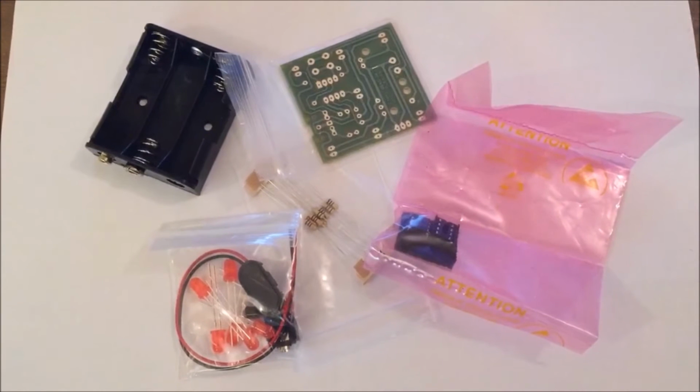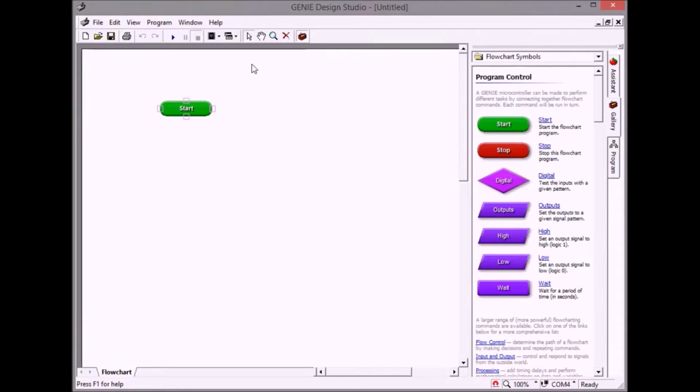and costs about £3.50. This is the Genie Design Studio, which is freely available as a download from the internet. The beauty of the Genie Design Studio is that it is flowchart driven, so the students don't have to learn programming at an early stage, but can put programs together using the flowcharts.